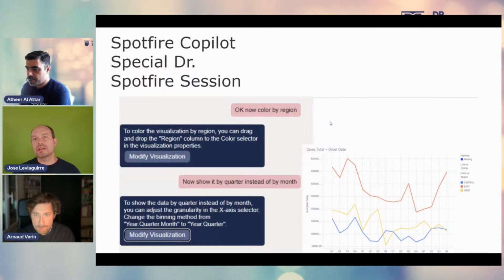There's going to be a special Dr. Spotfire session coming next, and we're going to talk about the Spotfire Copilot, which is a tool that allows you to use natural language. You can interact with Spotfire, tell it what to do, and we're going to talk more in detail. So stay tuned.